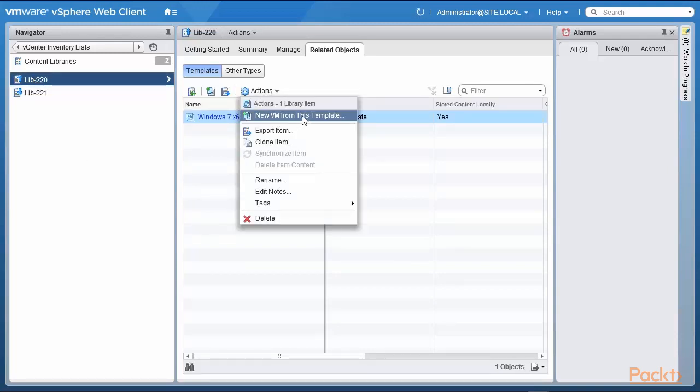Now we have this new VM from this template. We can export the item, we can clone the item, but we don't have the option of synchronizing the item because this is the publishing library. That content is already here.